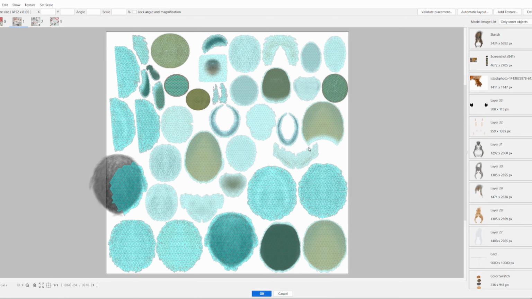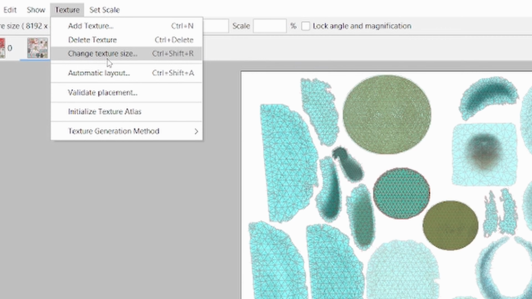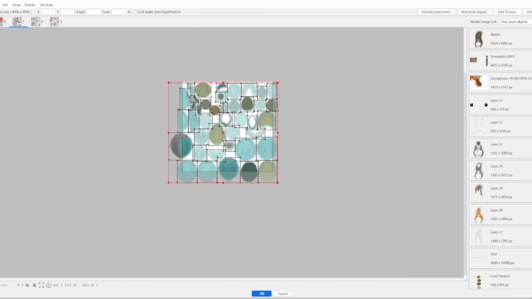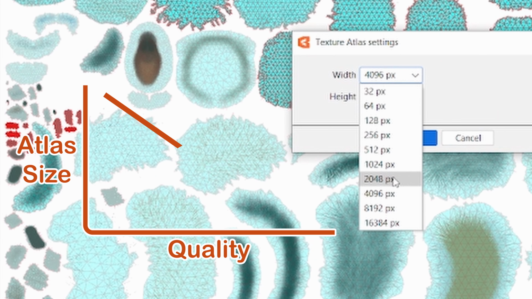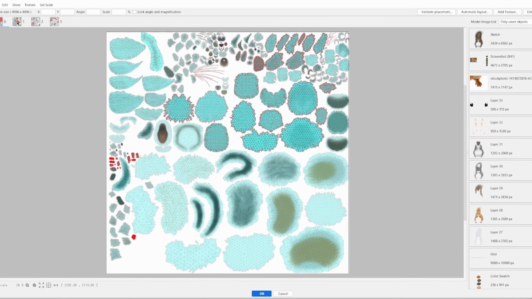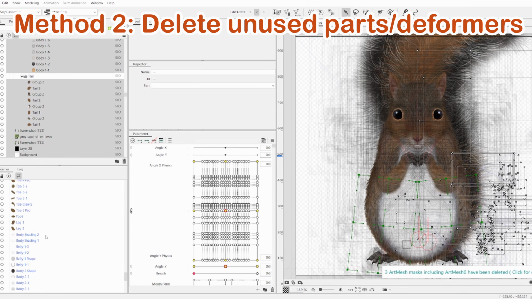Once the texture atlas pulls up and all your model's art meshes are placed, go to Texture Edit and select Change Size. Check any of the smaller sizes, then highlight all the parts and shrink them down to fit into the new canvas. Keep in mind that the smaller the canvas is, the lower quality the model's parts will be, so try to go for the highest size that will work. If you have multiple texture atlases, resize them as well and consolidate parts to have as few atlases as possible. Now, press Save. Next is straightforward though tedious, deleting unused art meshes and deformations.